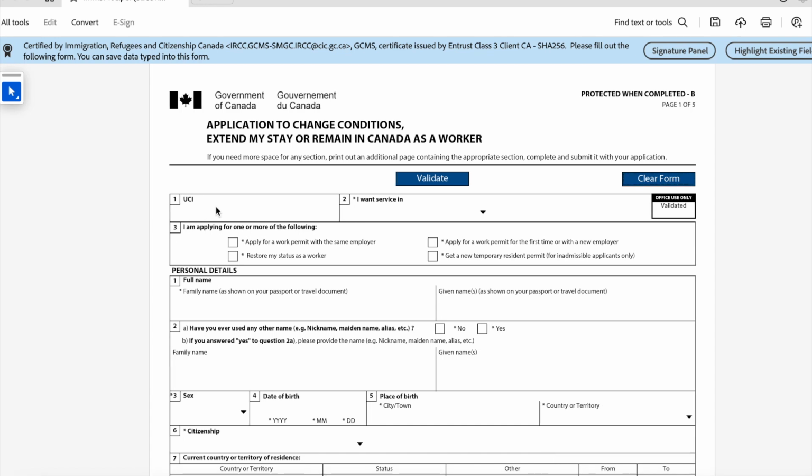So first is the UCI number. You will have the UCI number on your study permit. So fill that out and put that UCI number over here. Just do not include the dash. So I will include the UCI number, and then I want the service in. You will select English.